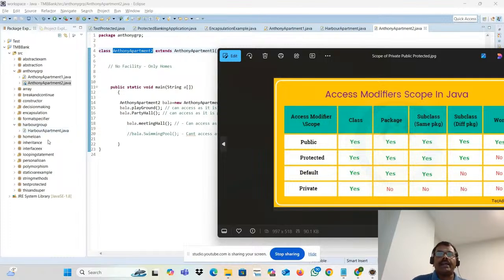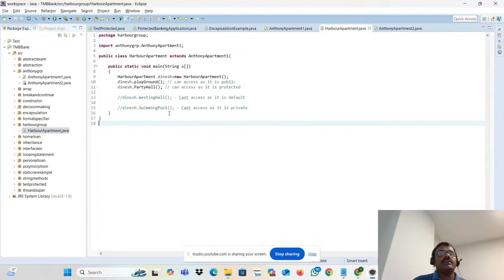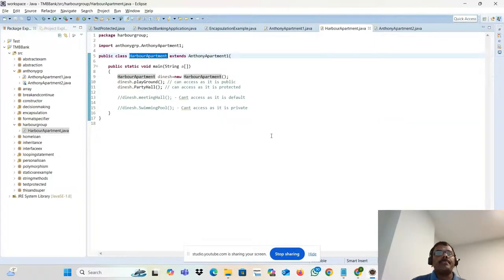Subclass from the different package. What is a different package? I created one more package, Harbor Group. In the Harbor Group, they have one class. Harbor Group is a different package. The class name is Harbor Apartment. What they are doing is extending Anthony Apartment.